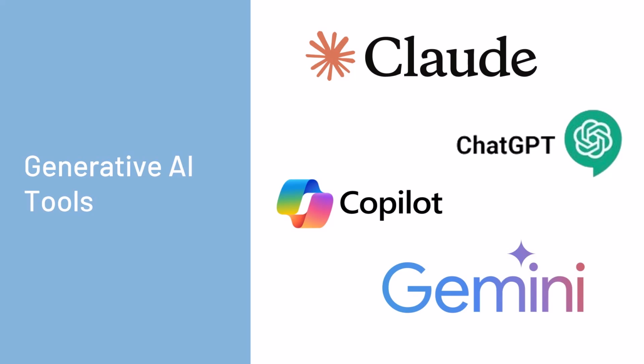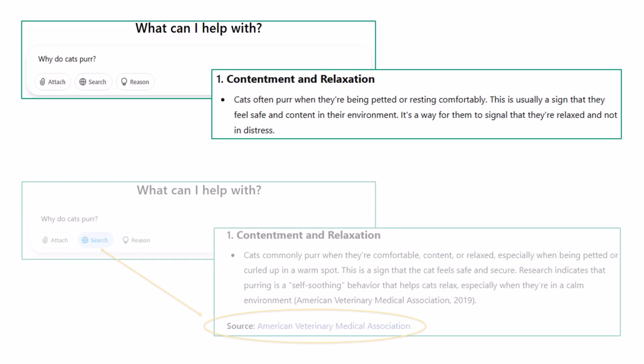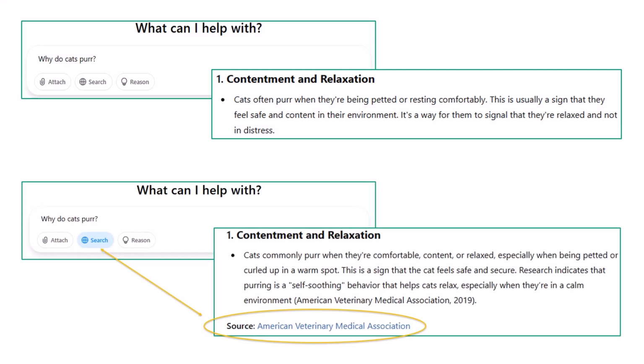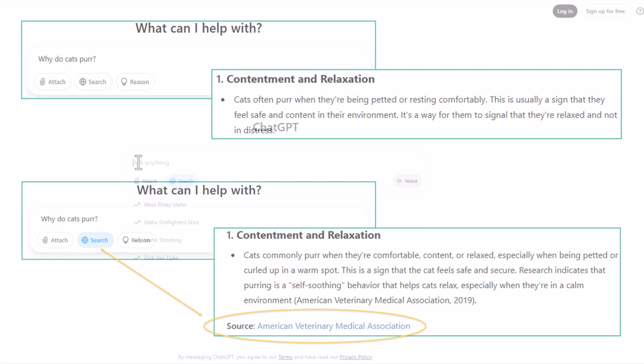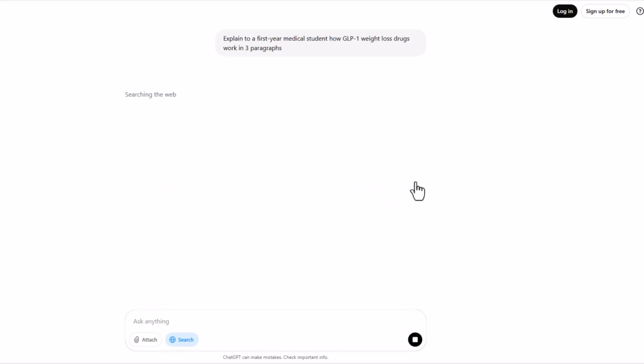Some AI tools automatically search the web and display sources, while others require you to enable a search feature or ask explicitly for sources. A few tools only rely on their training data and won't search the web unless you activate specific modes. In ChatGPT, for example, you can enable web search by clicking the globe icon below the prompt bar. I'm going to ask the following question. Explain to a first-year medical student how GLP-1 weight loss drugs work in 3 paragraphs.